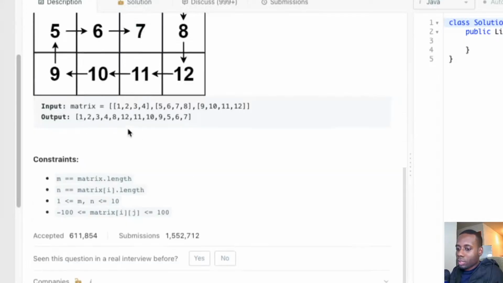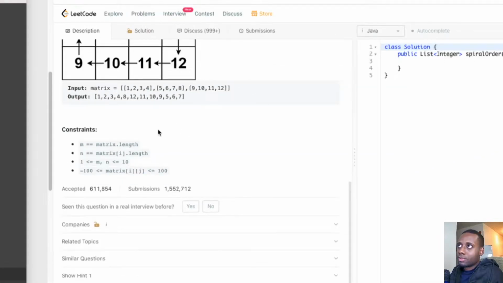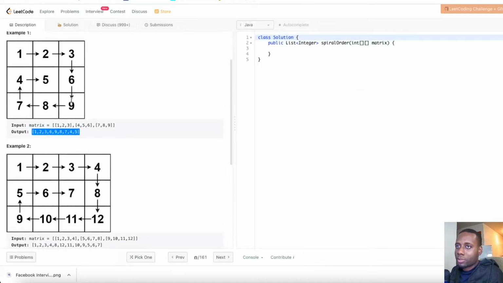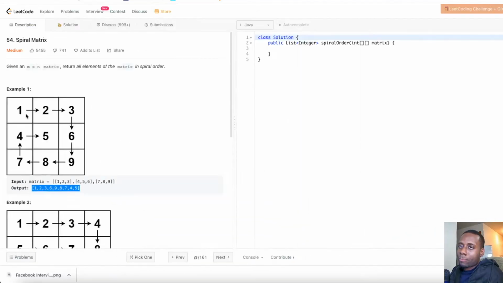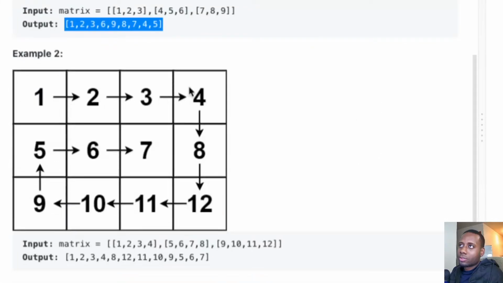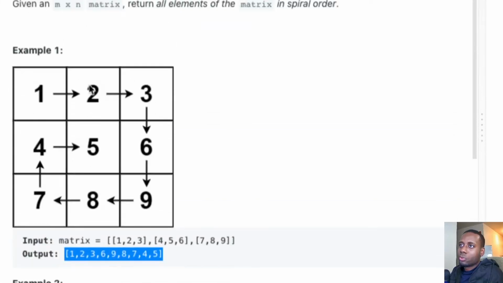So hopefully we see the pattern that they're doing. Let's think about it. The way that the spiral order is going, they go from left to right. We know how to loop through matrices, we've done problems like that before. We loop through every row, and for every row we loop through every column, guys.